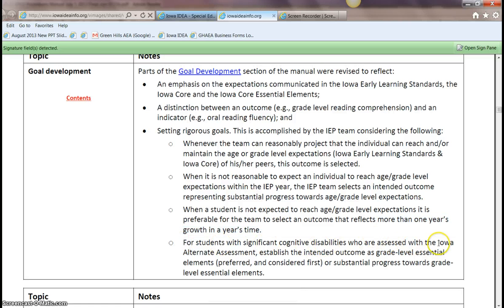And finally, this last bullet here, for students who have significant cognitive disabilities, and these would be our kids who are assessed with the Iowa Alternate Assessment. So for those students, it says establish the intended outcome as a grade level essential element. And that's the preferred method. And keep in mind, this is going to be a document that will be new to teachers, but it will give examples of how we can work on grade level core content, but at a different cognitive complexity level. And we can also think about substantial progress towards grade level essential elements.